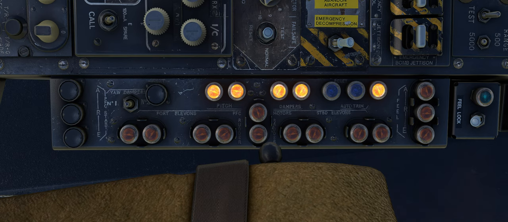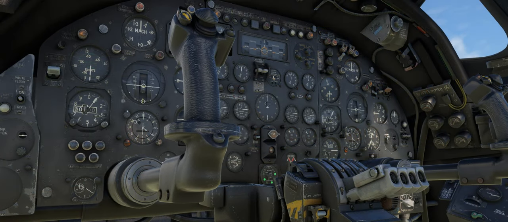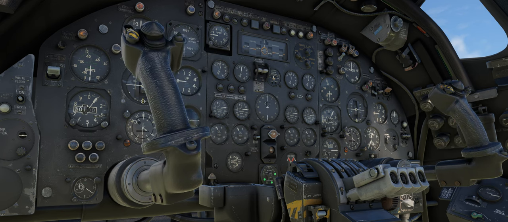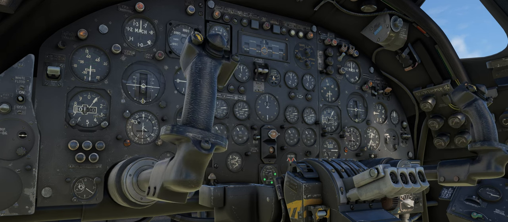At the top of the panel, the pitch dampers and the auto trim lights are still illuminated, so to extinguish these lights we just need to pull each of the buttons up. We can also now set the yaw damper to number 1. With all lights extinguished on the PFC panel, we can then perform a functional test of the flying controls. As we move the control column, we can view the position of the flying controls on the indicator in the central instrument panel.